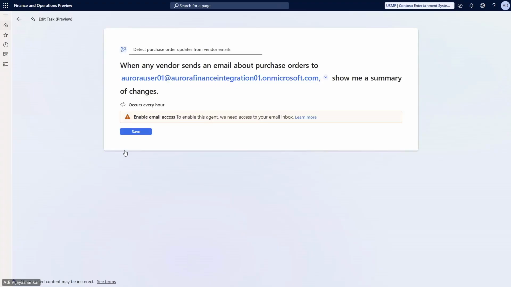I'm just showing you here how the setup for this part is. It's going into this part where when any vendor sends an email about purchase orders to that email address, which is my personal email address, it will show me a summary of the changes. Here, I could select either my own personal email address, work email address, of course, or if we have a team email address, it could also be that one.